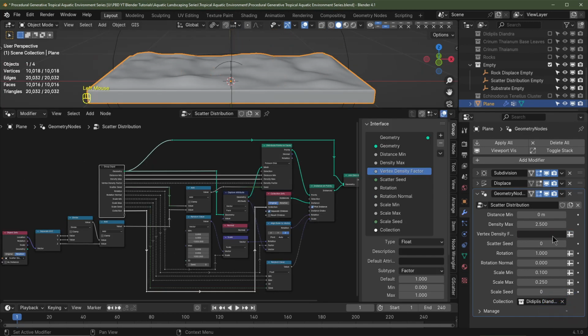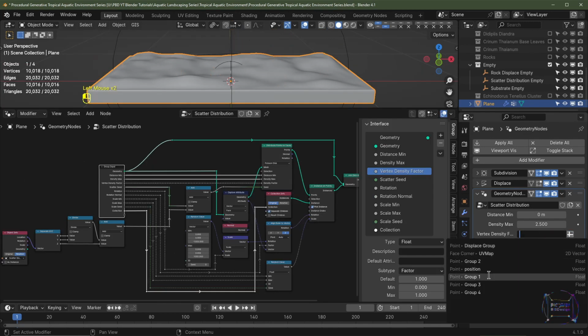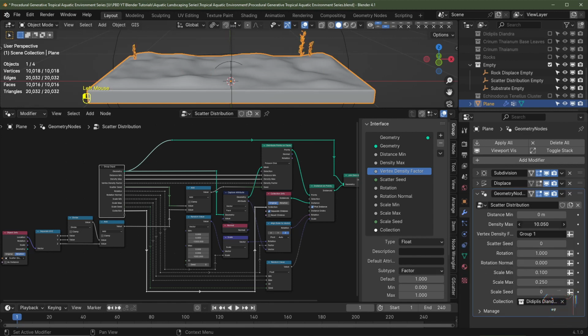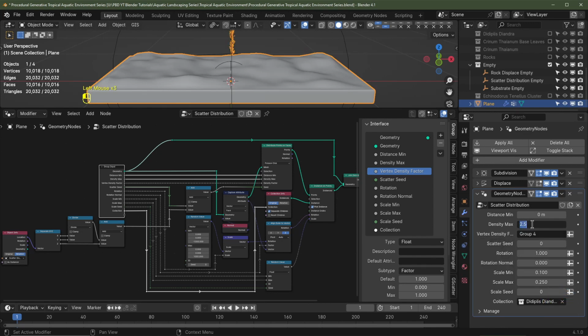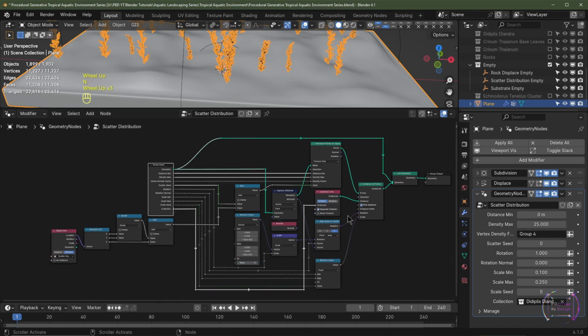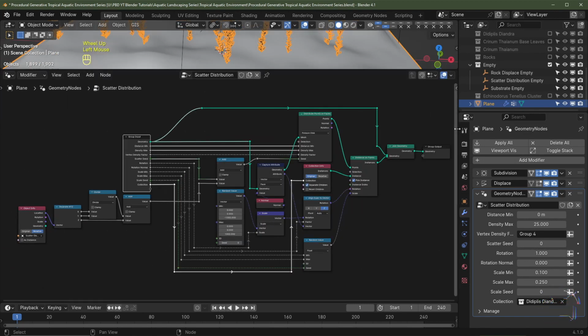Now when I click this button, I can choose a vertex group, let's say group 1, and those items should only appear in that group 1, or I can choose group 3 or group 4. Let's just turn up the density to 25. So I'm going to hit N. I'm just going to increase this window, take a screenshot if you need to.